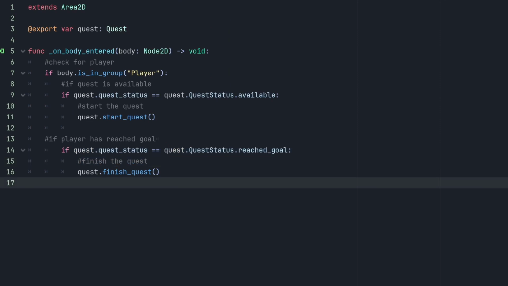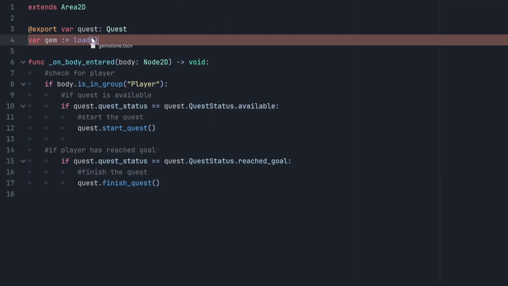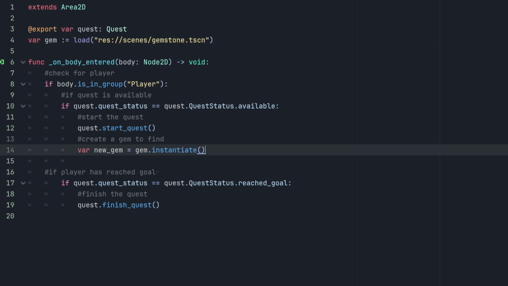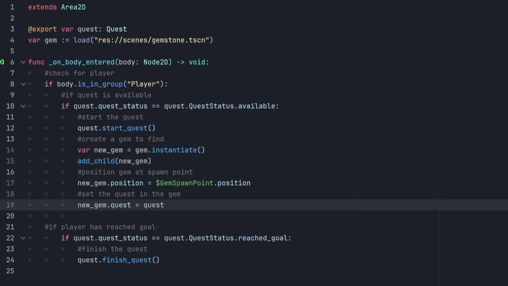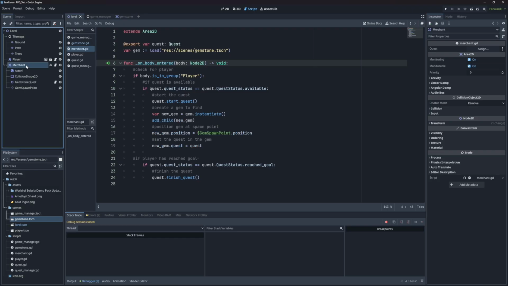Now, in our merchant script, we need to define the scene for the gemstone. Once our quest has been started, we can instantiate an instance of the gemstone in the scene and add it as a child to the merchant node. We can set the position to the position of the gem spawn point marker, then set the quest property on the gem to be the same quest that is assigned to our merchant.